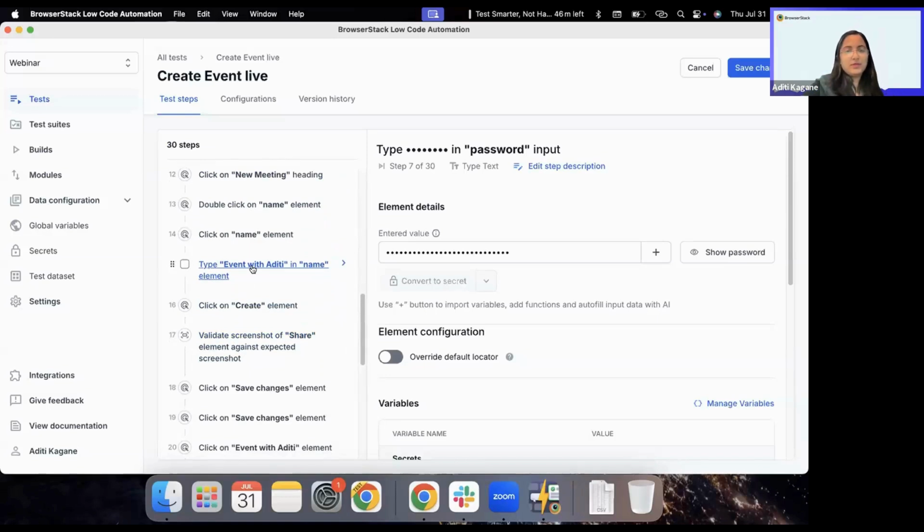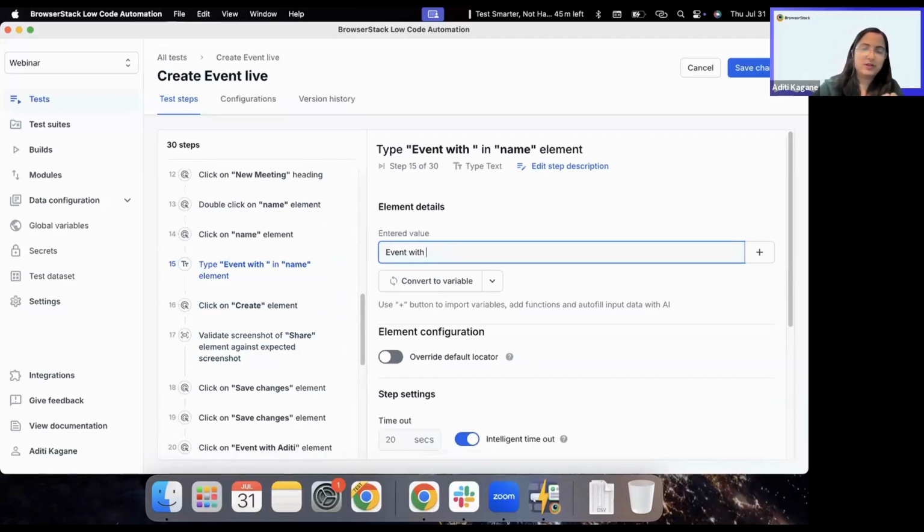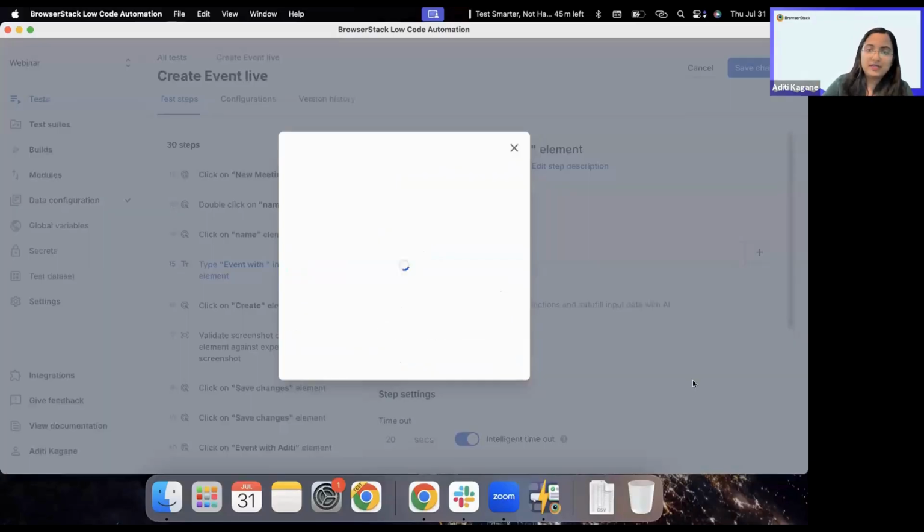I want to come to another third part, which is, let's say, I want to create multiple events, but they will be created with different folks or with different data. So some of the values are sourced from a data set. I have an Excel sheet which I want to upload, and I want to execute this test for multiple rows of that data set. So what I can do is import a value from data set here.